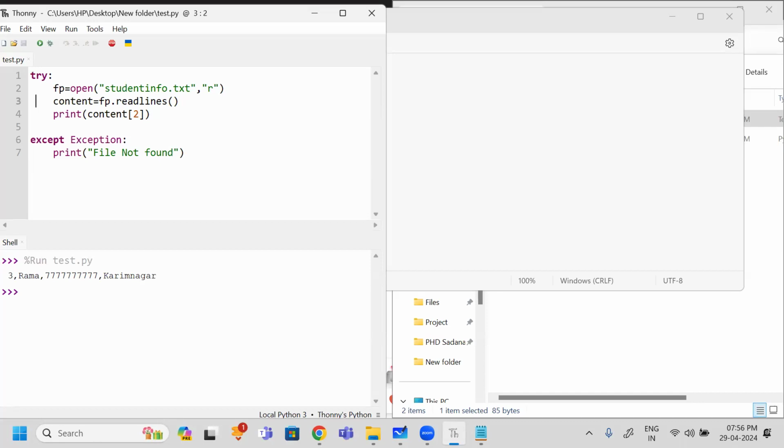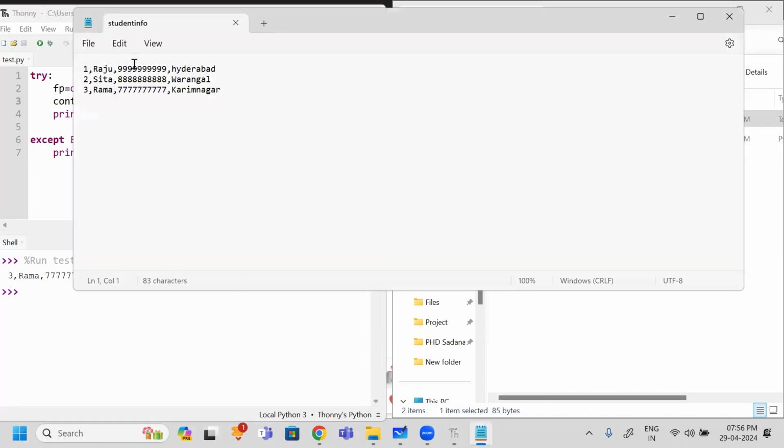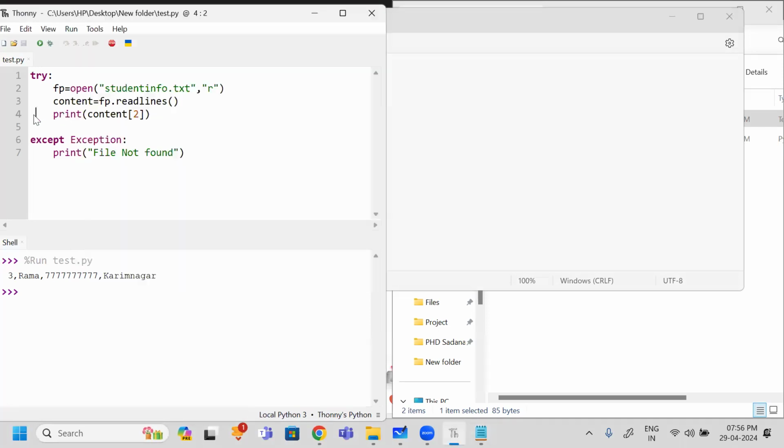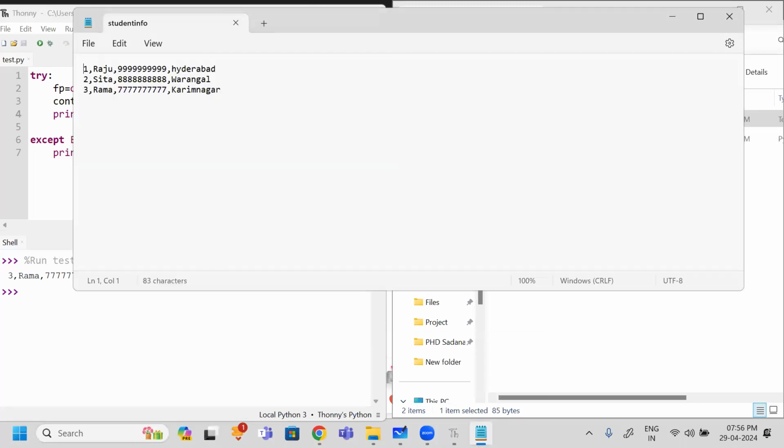Similarly, I am going for this one. I don't know in which row that record is available. When I know the row number, I can give the index like this. But when I don't know the row number, what can I do? I just need to give one of the unique contents in my record. Using that, I can fetch the details.